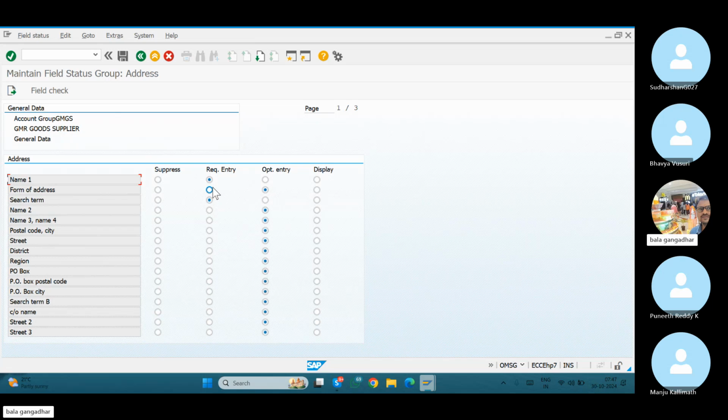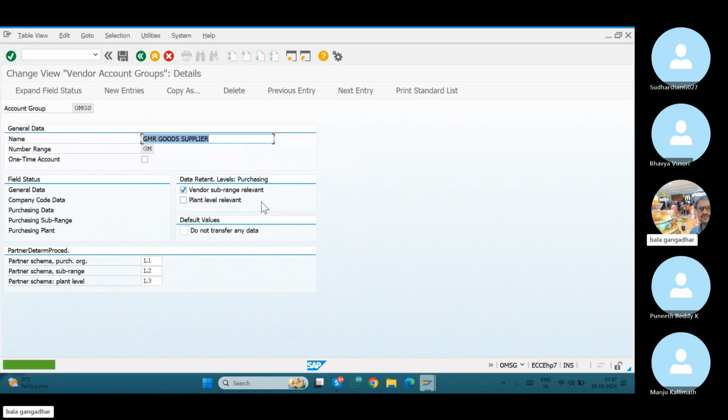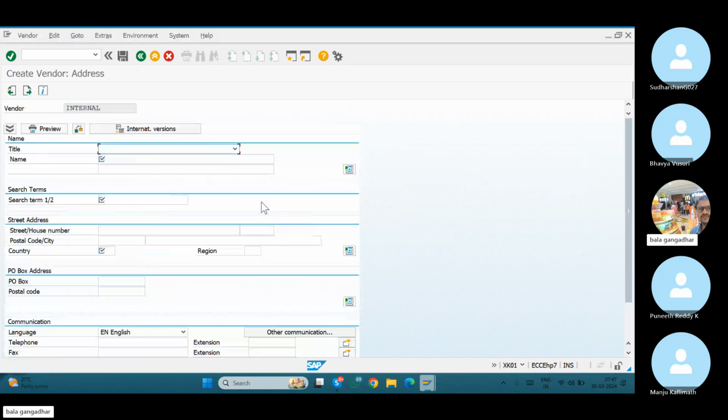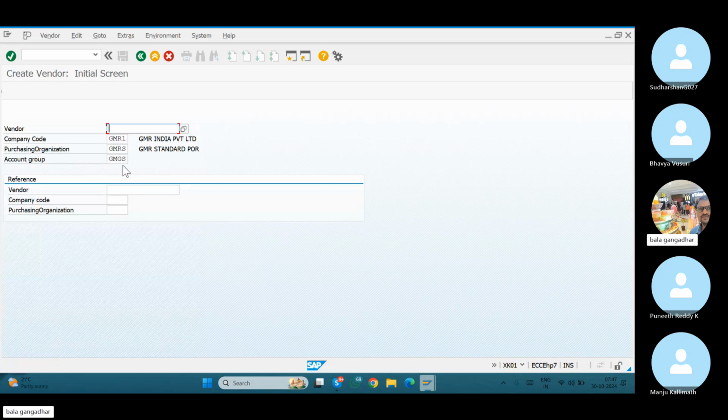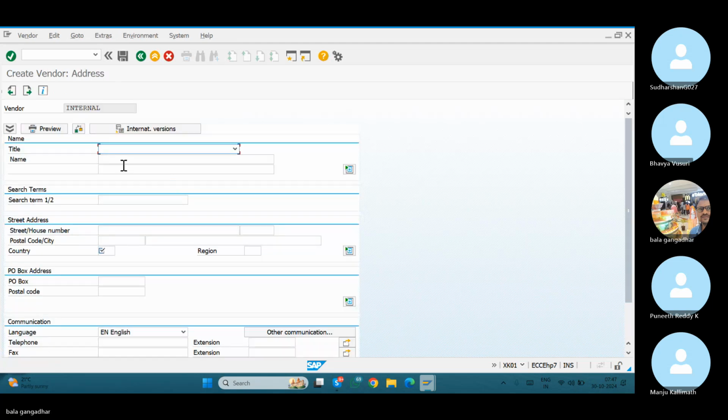If I keep both as optional entry, check this particular screen. Once again re-enter. I entered some other GS. See the difference now? If your client doesn't want mandatory, you just remove it.